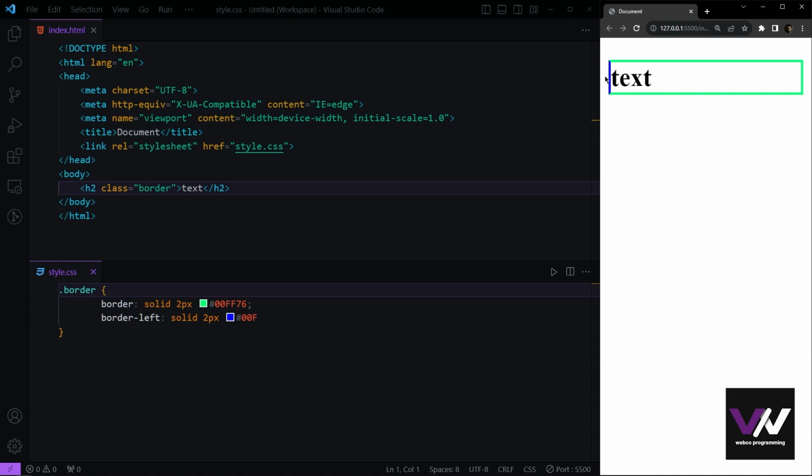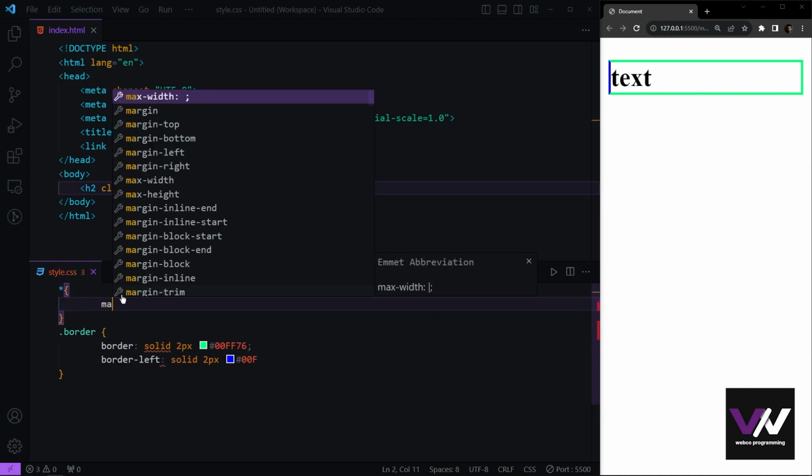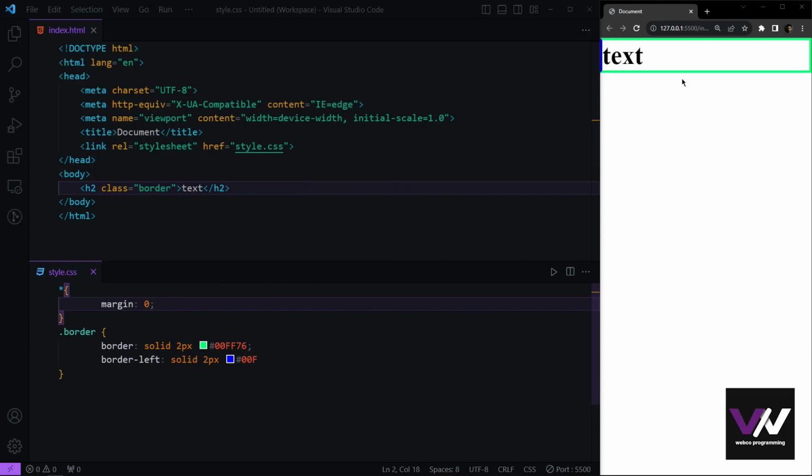As you can see here, we have some spaces outside of our border here. This is what we call margins. Margins are basically the space that we want to have between our elements. To make this disappear, first here we're gonna select all of our elements and set the margin to 0. And now you can see we don't have those spaces anymore.